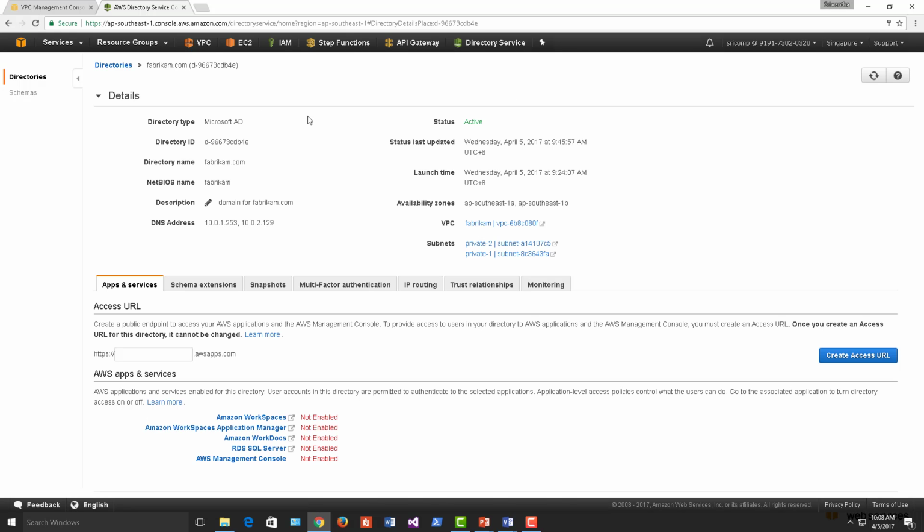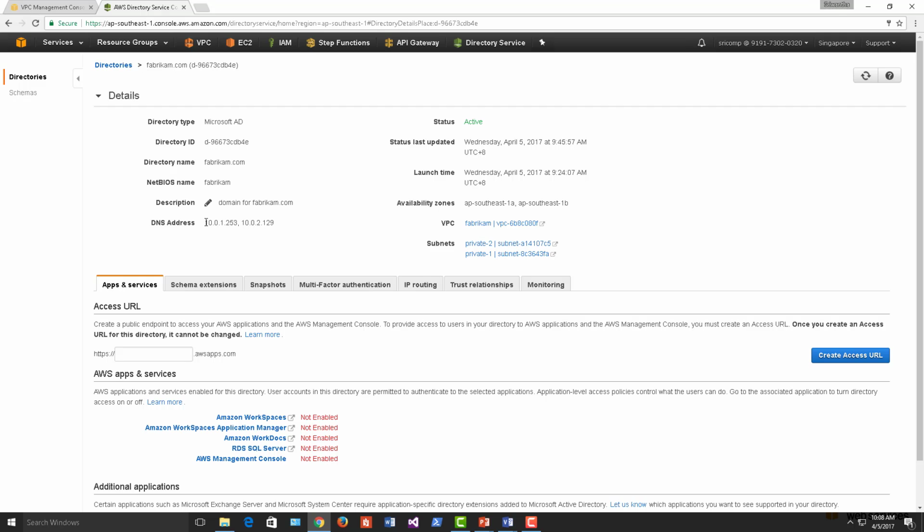If I go into this, you can find the DNS addresses of the two domain controllers that were provisioned. We need to take note of these two because we'll be setting up our VPC to use these DNS addresses to resolve the machines that have been provisioned to the VPC. When the managed version of the Active Directory is created, it is given an ID called the directory ID.